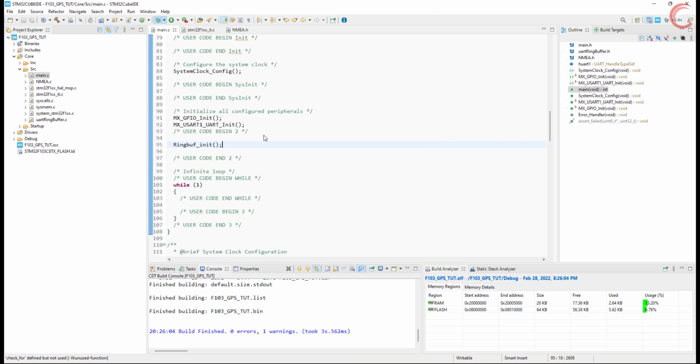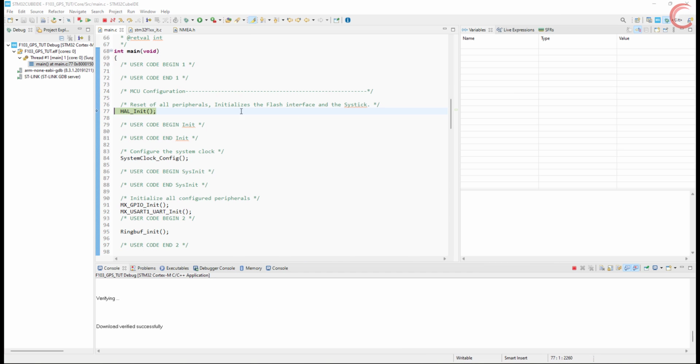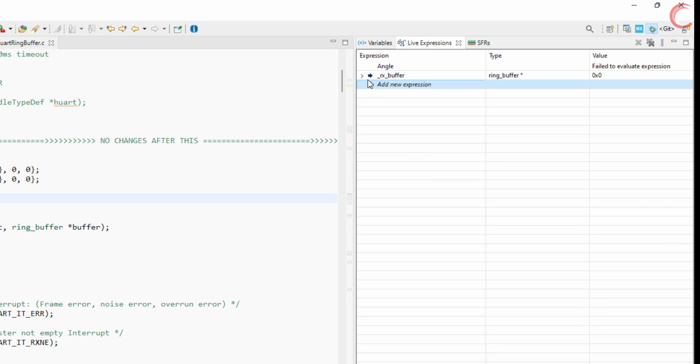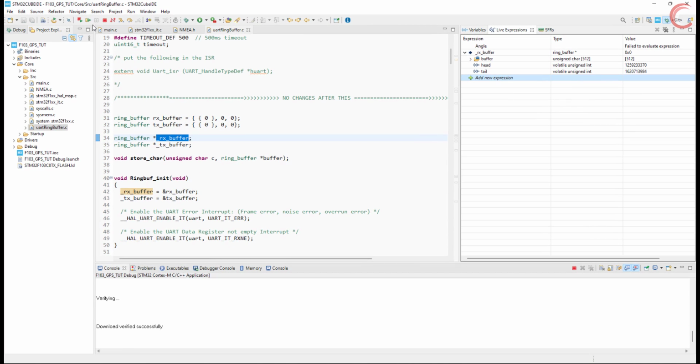There are no errors, we can go ahead. Let's debug the code once. This is to make sure we are receiving the data in the RX buffer or not. Let's add the RX buffer to the live expression. Run the code now.